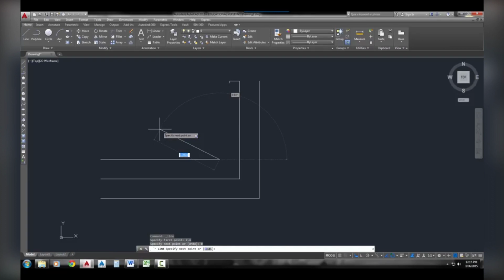And then again, I'm going to draw another line. So this one is going to be 4, tab, 90 degrees to make a perfectly straight line. I'm done with this command, so I'm going to press enter to end the command.